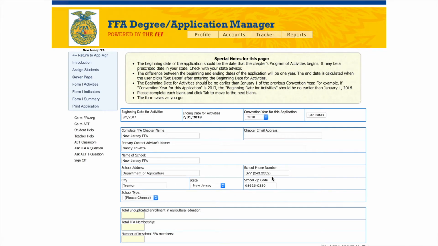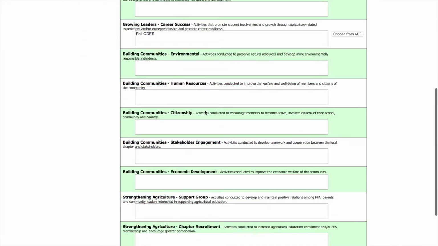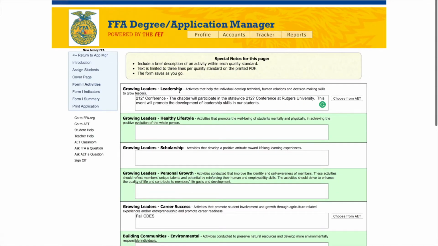This should all be filled in from the information from our account on AET, but if not, let's make sure we fill that in and make sure it is all up to date. With that, we can head over to Form 1 Activities. This is where all the activities that we have, which we created through the AET POA part, will be loaded into our application. So as you can see, for growing leaders and leadership, we have a few activities.